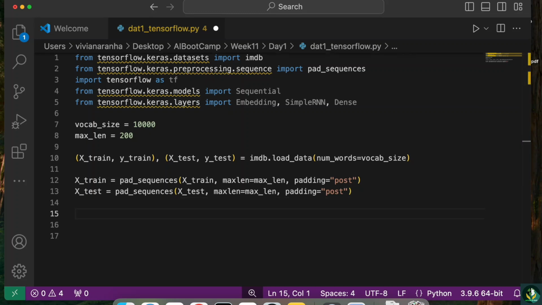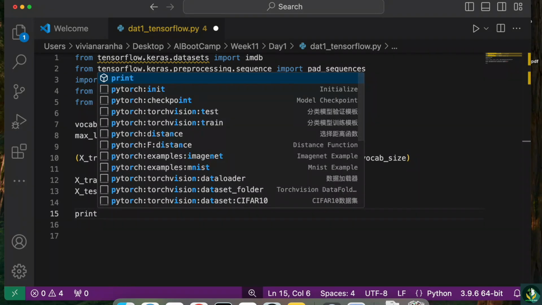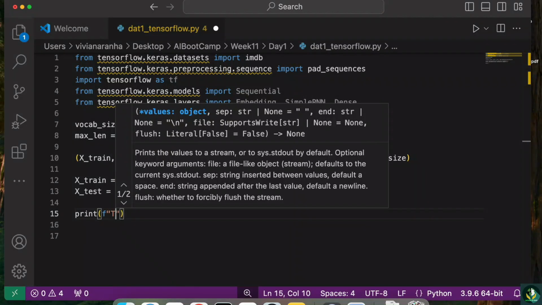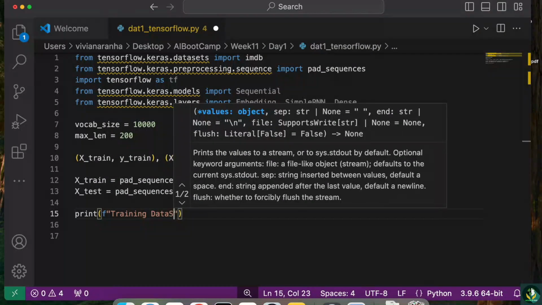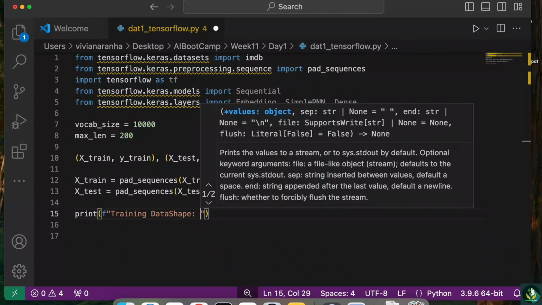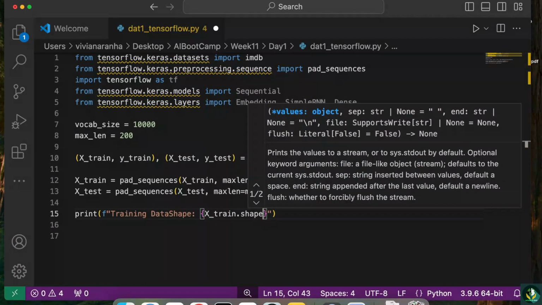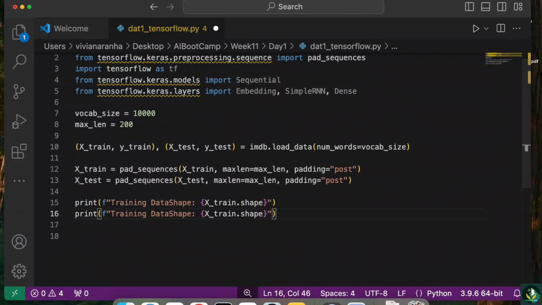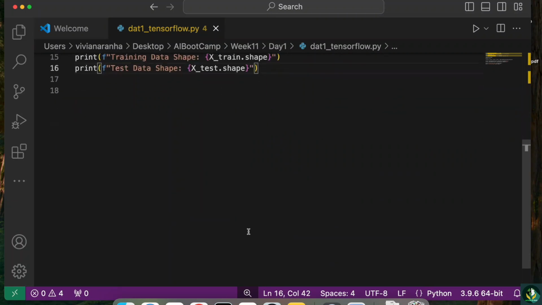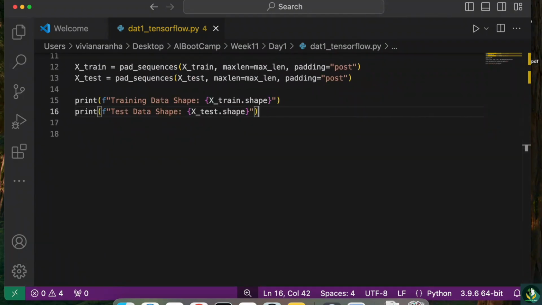Now the next thing I'm going to do is print the data set just to check it out. So I'm going to say print f of training data shape, and for that I'll specify x_train.shape, and then for my test data shape, keep a space here, x_test.shape. Perfect. So this prints the shape of the padded data set for confirmation.